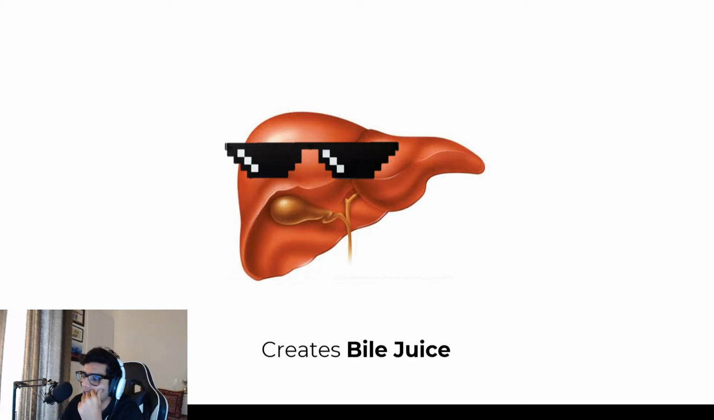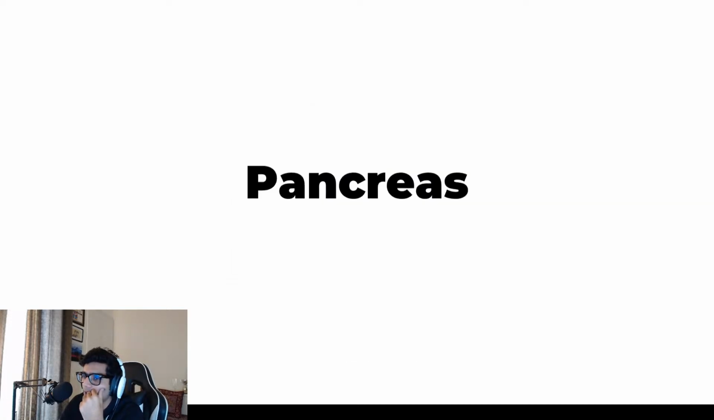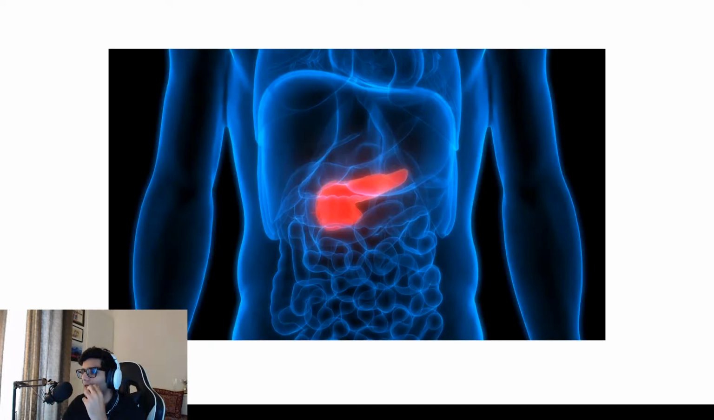It creates bile juice, right? All right. Let's talk about pancreas. The pancreas is situated right there, right? It is a large cream-colored gland, which is located just below the stomach. You can see on the screen.